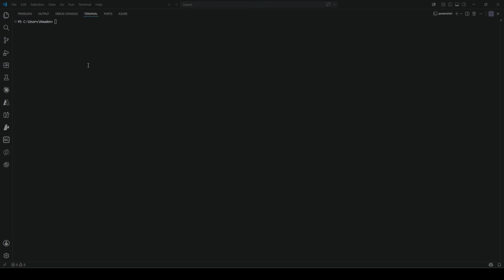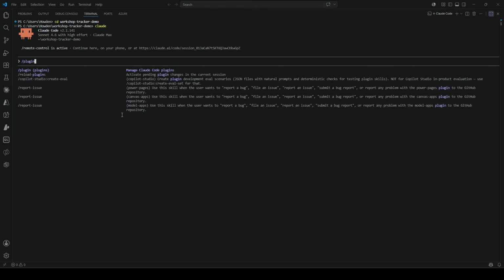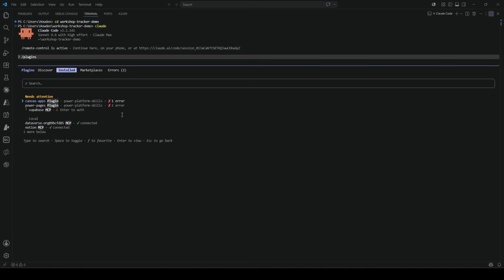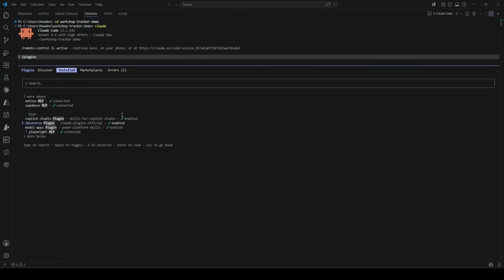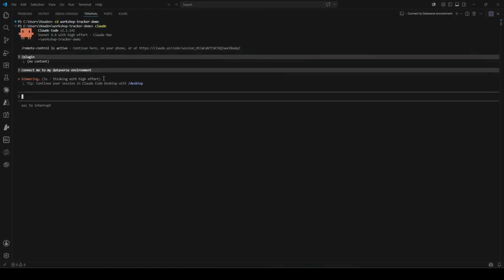I've created a folder already called Workshop Tracker Demo. I'm just going to open it using CD and then also run Claude. You can see now that's loaded for me. And I'm going to make sure that I have the plugin. By that, we'll go into /plugin, go into installed. You can see we've already got a Dataverse MCP connected, so that's going to override that. But if I scroll down into user, into the installed area, you can see the Dataverse plugin is here and enabled. With that being said, I can cancel out of this by pressing my escape button and just ask it to connect me to my Dataverse environment. Once I do this, I can press enter, and you can see now it's going to recognize what I want to do.